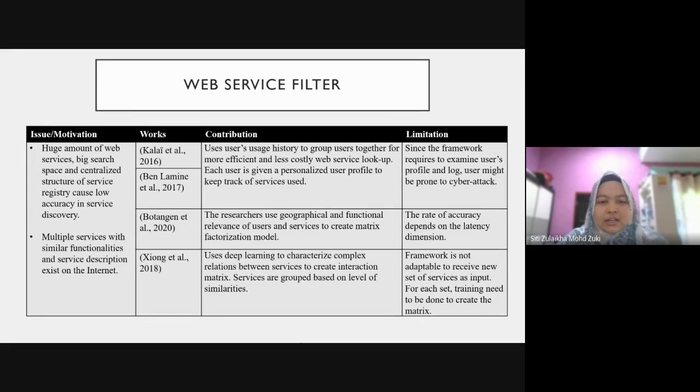In order to group these users together, they assign a personalized user profile to each of these users so that they know how to group them. And the limitation for these two papers is that since the framework requires examining users' profiles and also the users' logs, the users might be prone to cyber attack as their profile is in public.